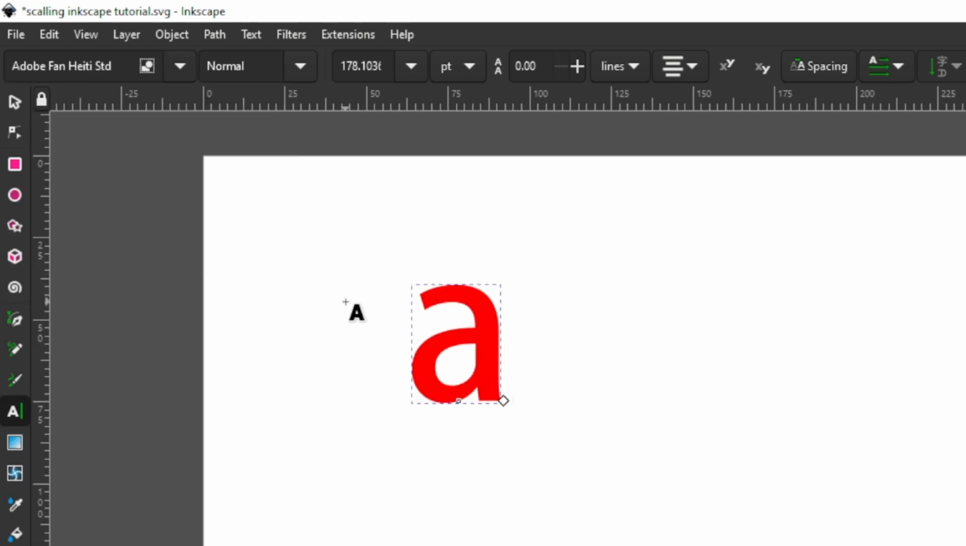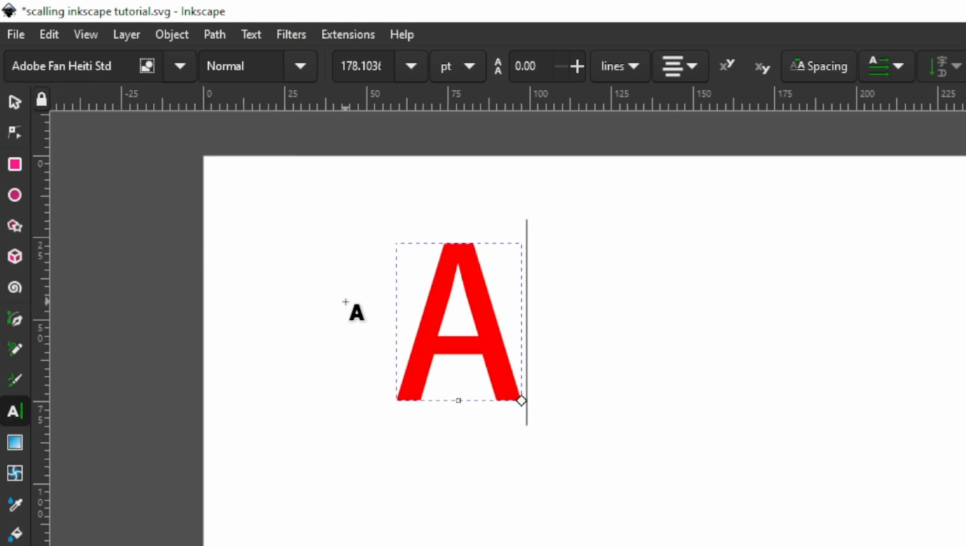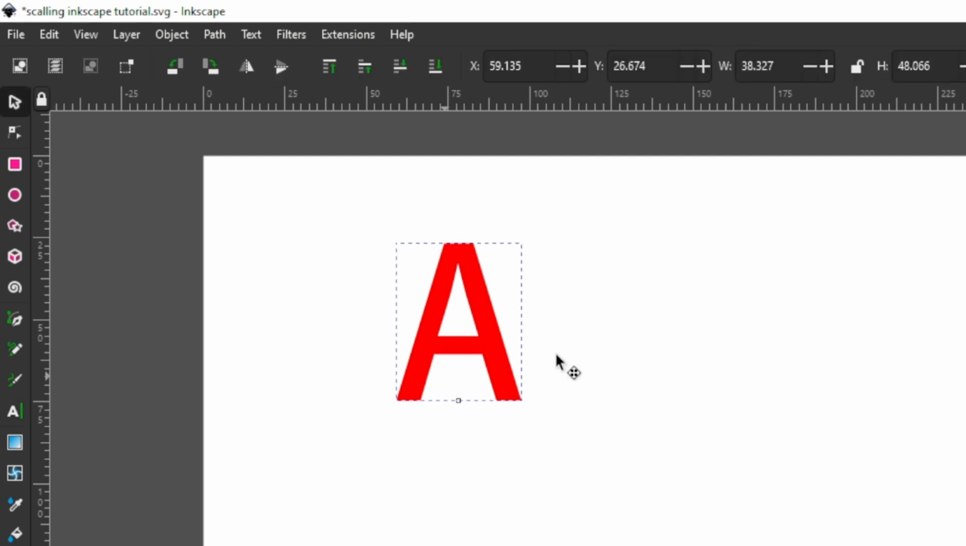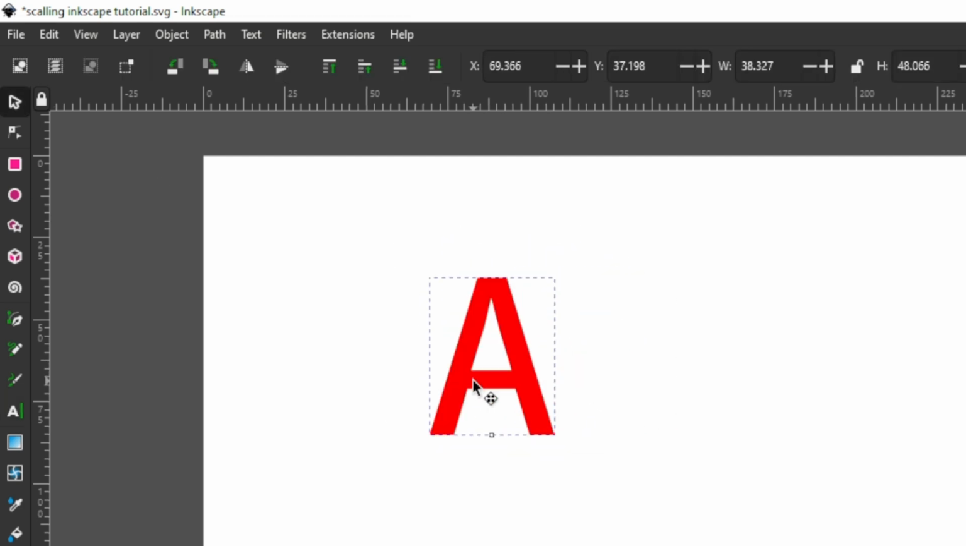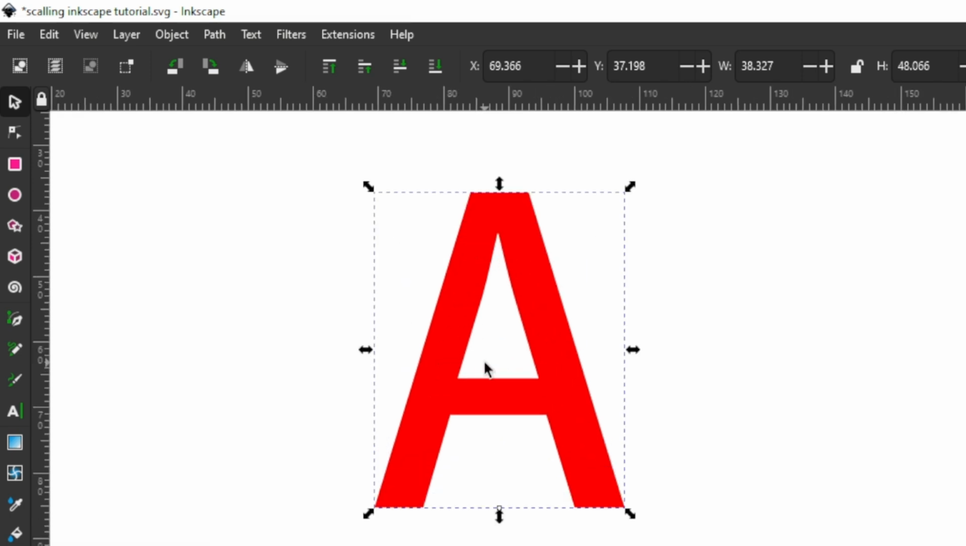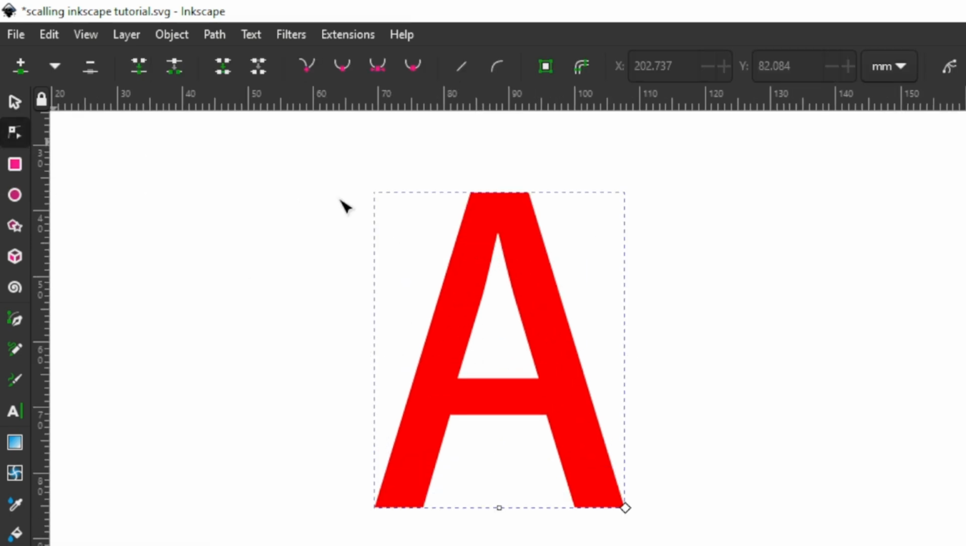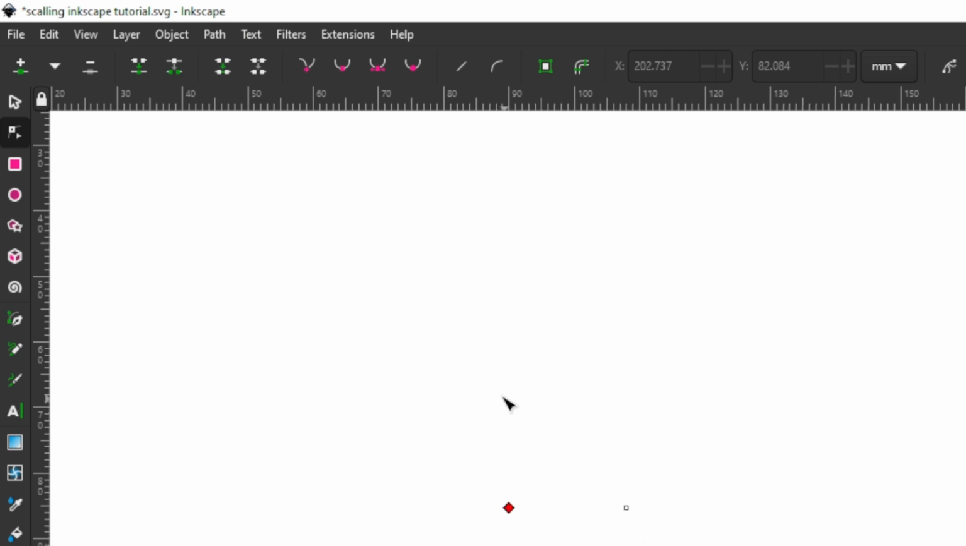Okay, let me make it caps lock. Okay, so this is a text. Now we can also convert this text into a path, so we can use it to edit all of the nodes. So if I click on my nodes tool, you can see that I can't do anything because it is still an object. All I can do is just play around with the size of the text.